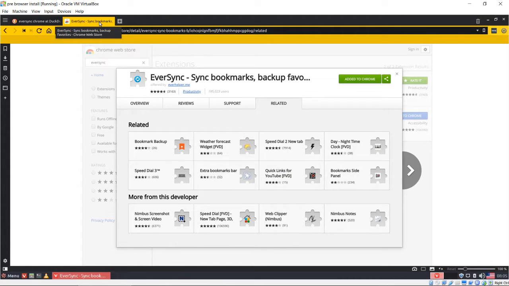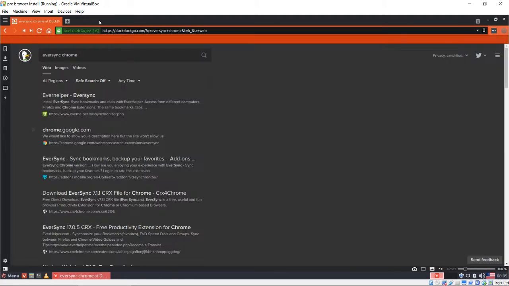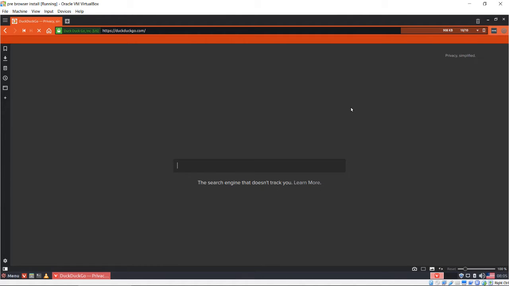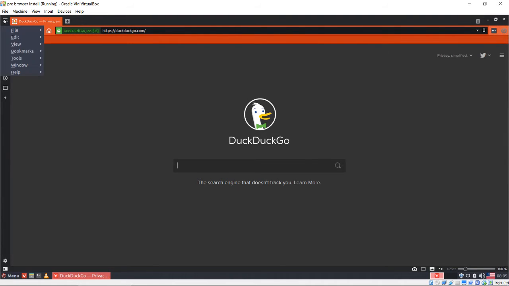And I much prefer it over the native browser cloud syncing. And Vivaldi by default doesn't have native cloud syncing unless you get their beta version called Vivaldi Snapshot. But I just prefer this anyways.